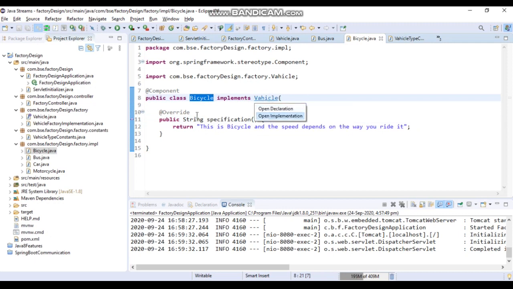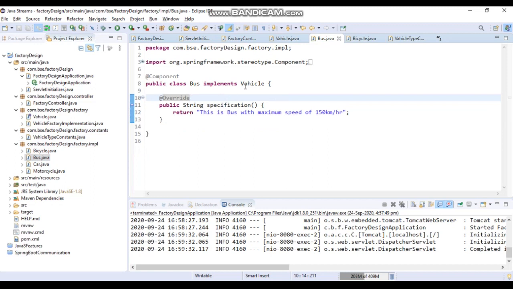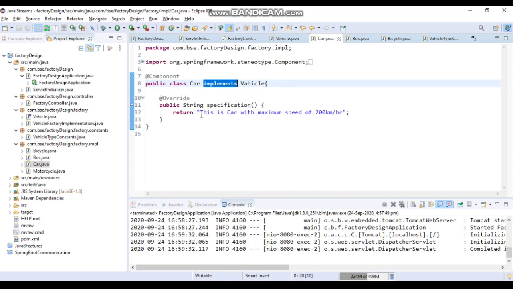Then there is the Bus implementation. In Bus I have implemented this Vehicle interface and written the specification method, saying that this is a bus, to let us know whether this is a bus or a bicycle. This is a bus with a maximum speed of 150 kilometers per hour. Next is Car. I have done the implementation for Car, saying that this is a car with a maximum speed of 200 kilometers per hour.